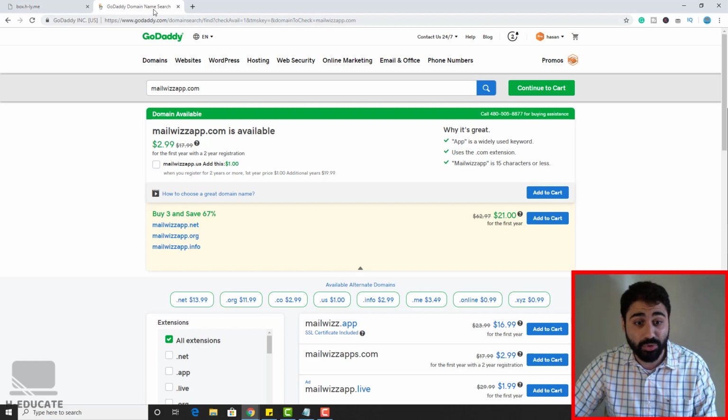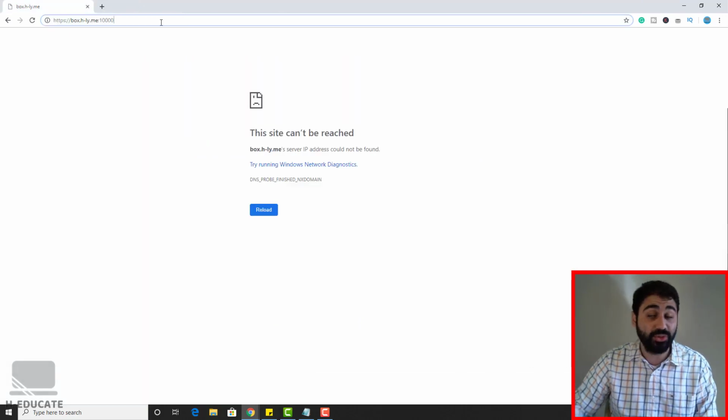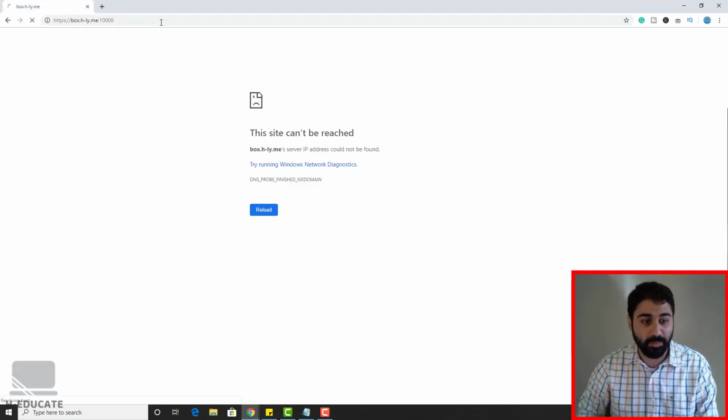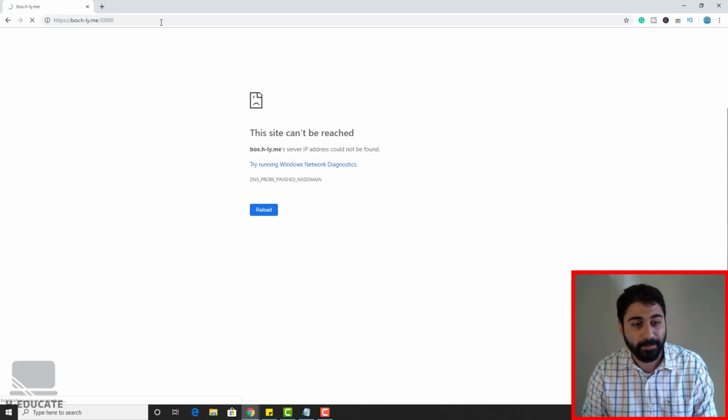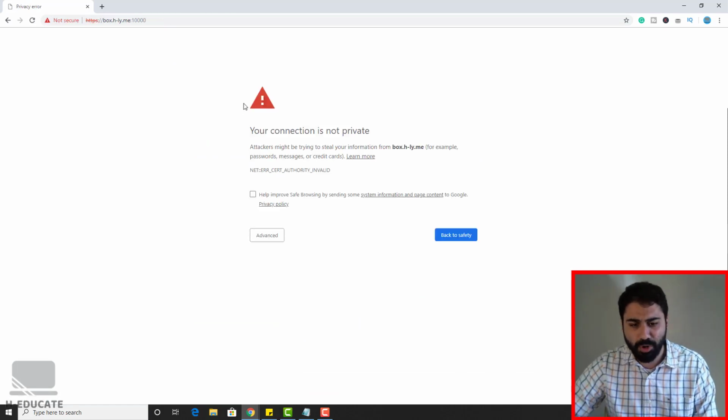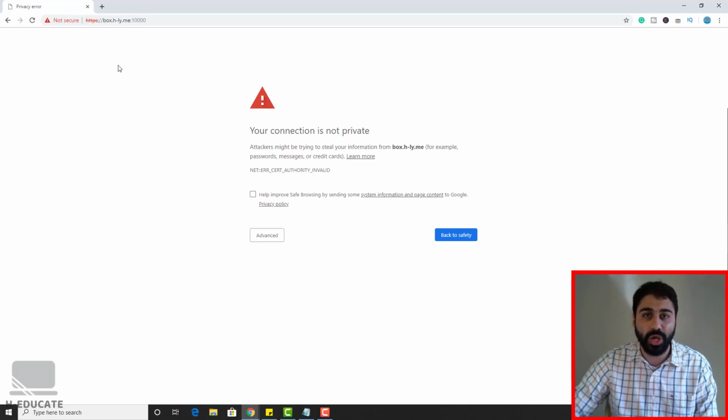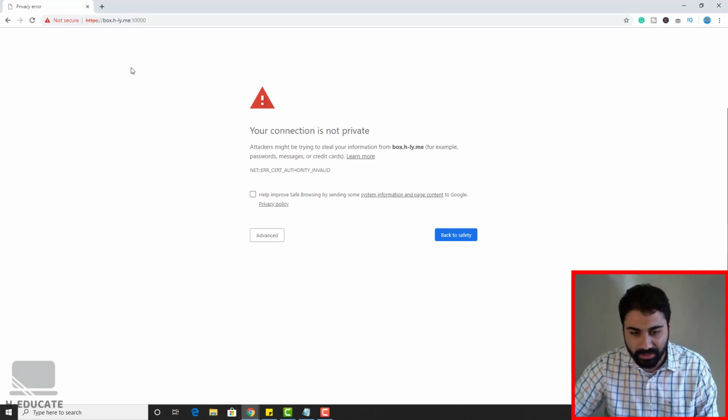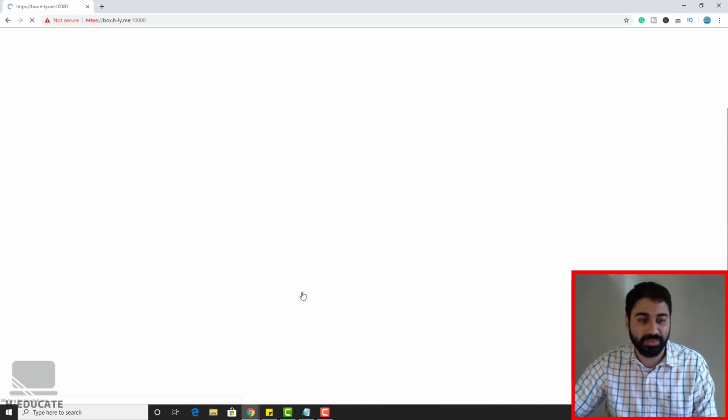So now we pointed our domain. We don't need GoDaddy anymore. Let's close it and let's try to access our server. Let's open it. And awesome. It shows a small problem about the SSL and the HTTPS protocol. I will show you how to fix this later. It's not our concern now. Click advanced and click proceed to our website.